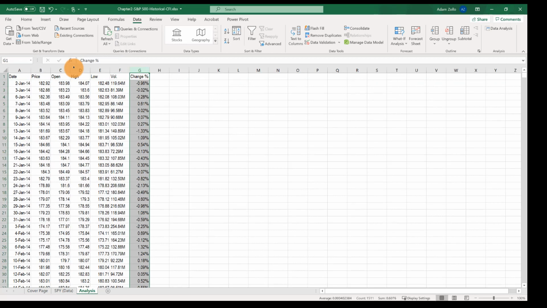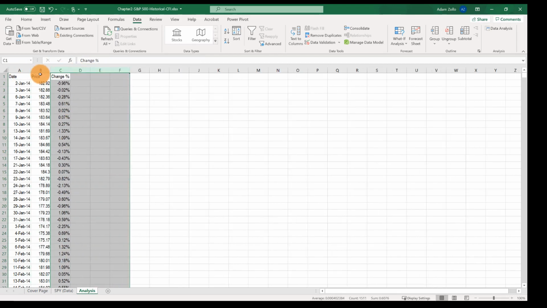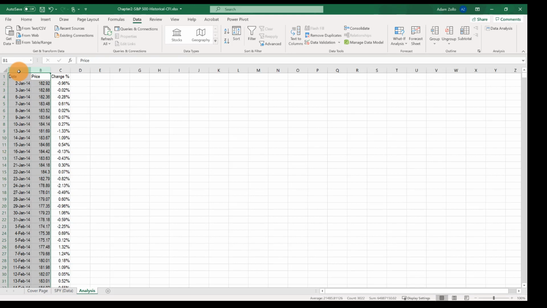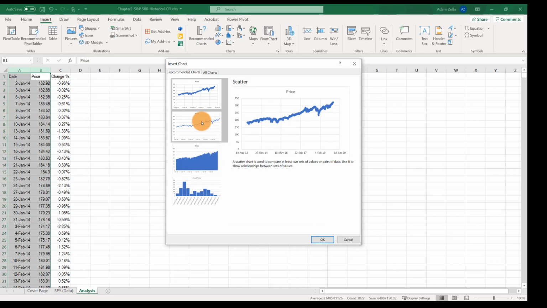We want to look at the percent change. We also want to peek at the price data. Let's clean this up. Delete these other columns. Then, from our price data, let's make a line plot to show the overall trend for the period. Select the price and date columns. Go to Insert, Recommended Charts, and we'll grab the line chart.